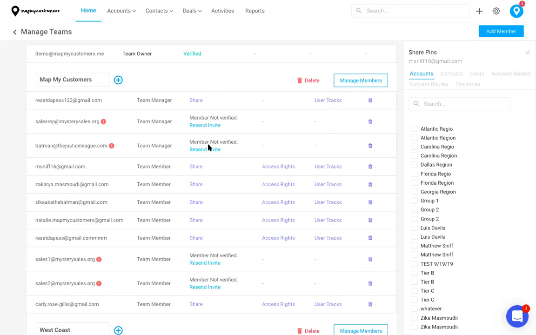But if your team members have been active and they have been using their location settings or have their location settings enabled, you should be able to check user tracks to see how they've been moving through a territory, what accounts they have been engaging with, and where they have been, via the user track section. Great question.